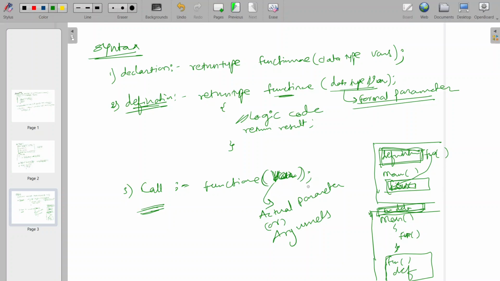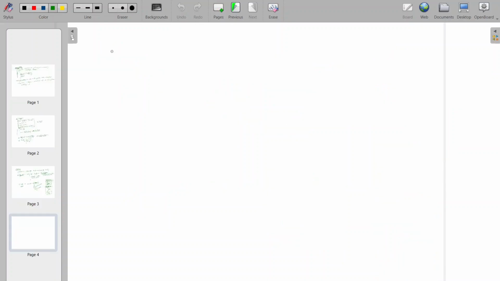But when you are defining that function, you just need to put a prototype here. Prototype means this is the format: this type of data can enter inside this definition. So this is the syntax we discussed. Now I would like to give one example, and we can understand the use case of functions as well.